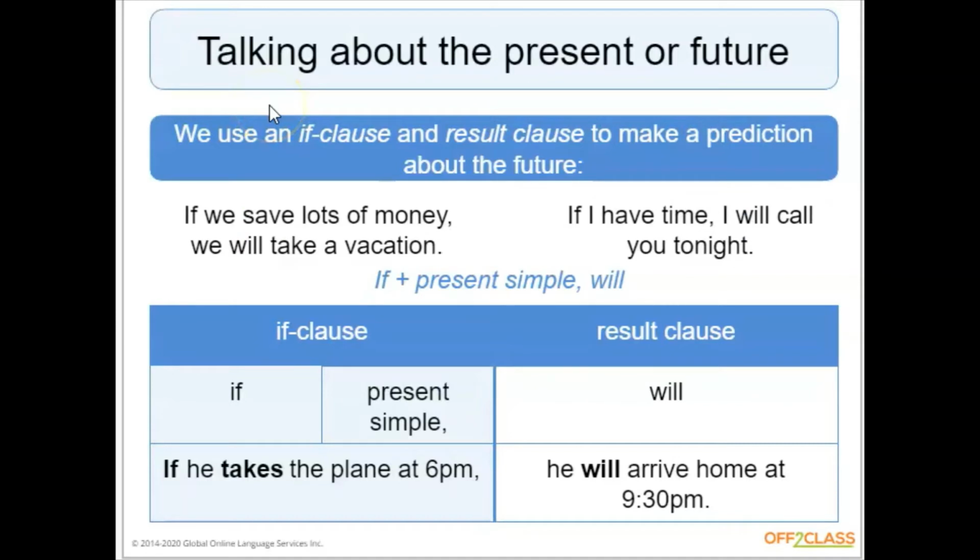Okay, so now on to the first conditional. We can use the first conditional to make a prediction about the future. So for example, if we save lots of money, we will take a vacation. So it's a prediction about the future, but with the condition of saving lots of money. Or if I have time, I will call you tonight. In fact, this one is making a promise in the future, on the condition that I have time, right?